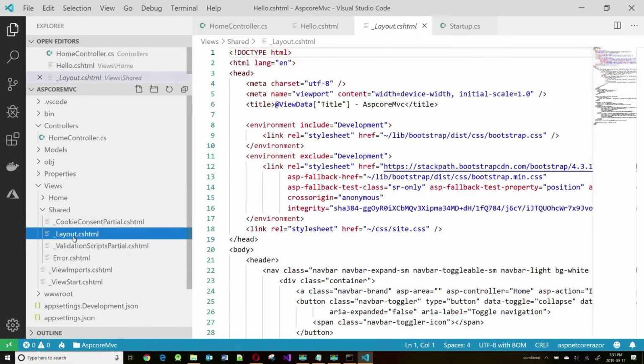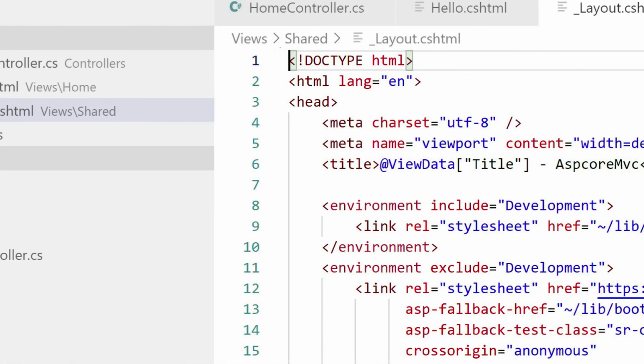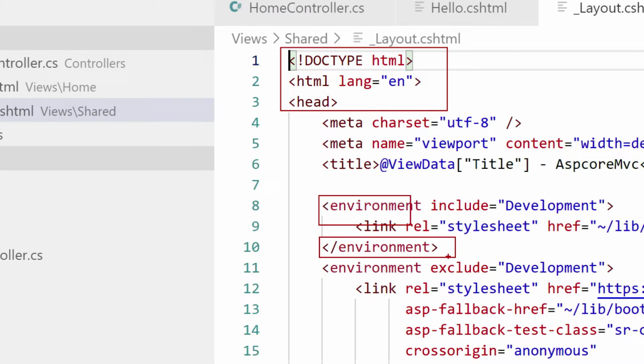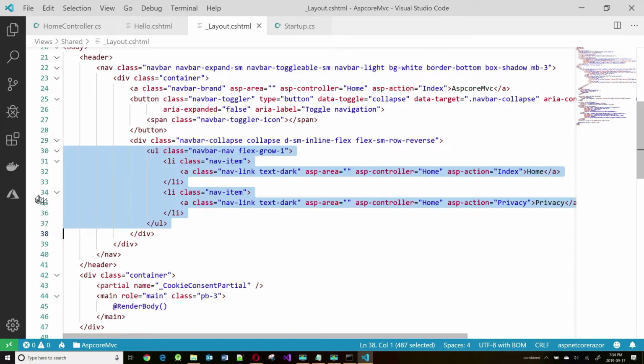Let's open this. You can see here that you have all the top level HTML elements, and then you have some of these tags that are not really HTML. These are all ASP.NET tags that get translated into HTML when it gets served to the user. If we want to add a new menu item for hello, we would go into this navigation area and copy and paste one of these, a new line item.